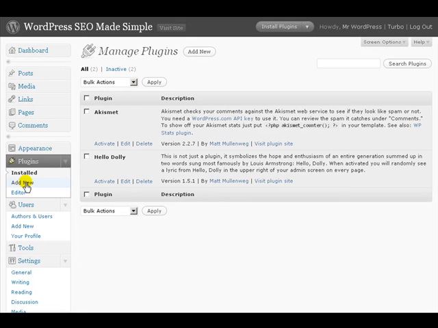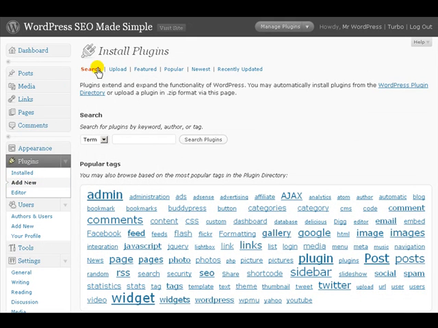There's a few different ways, of course, you can do this. You can search, upload them, whatever the case may be. I suggest that you do the search and find them and install them automatically. It's a lot simpler than downloading, unzipping, uploading, and activating. Okay, so follow along here.